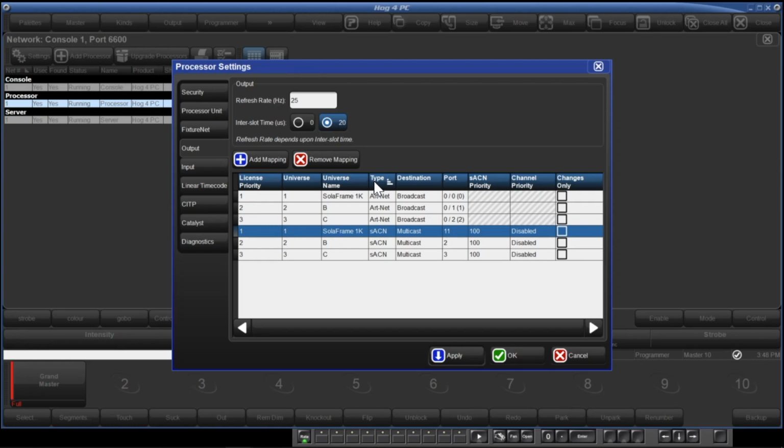You can change where the widget mapping goes by selecting another widget destination and/or port number. You do not have to clone and delete the patch universe to move it, just adjust the mapping here in this table. If you want to move the universe to another processor, remove the mapping from the original processor and add the mapping to the new processor.